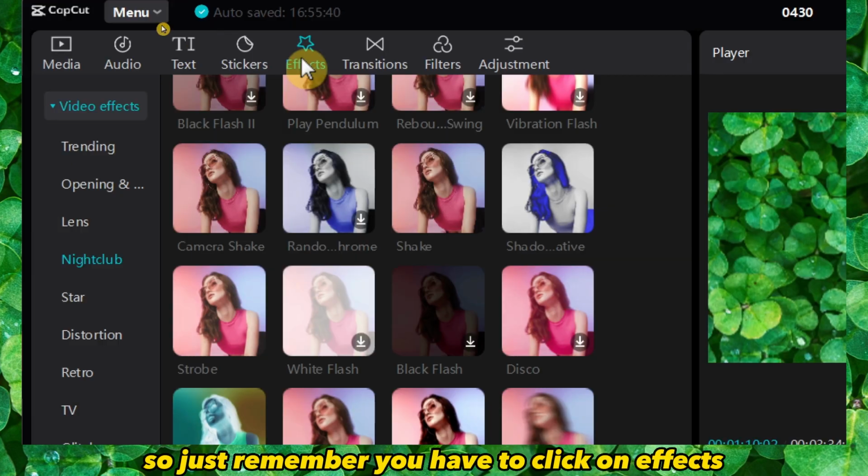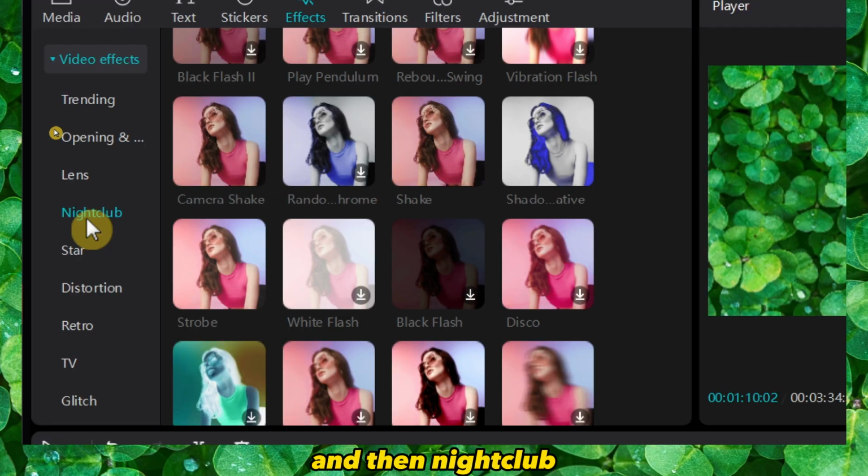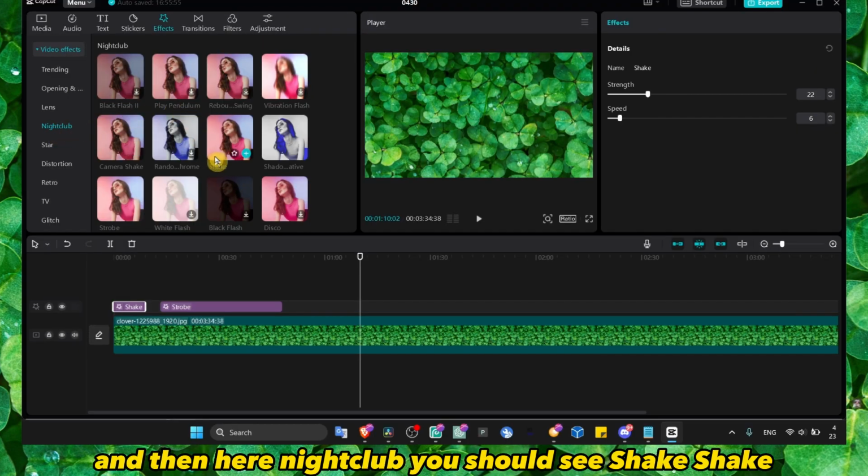So just remember, you have to click on effects and then nightclub, and then here in nightclub you should see shake.